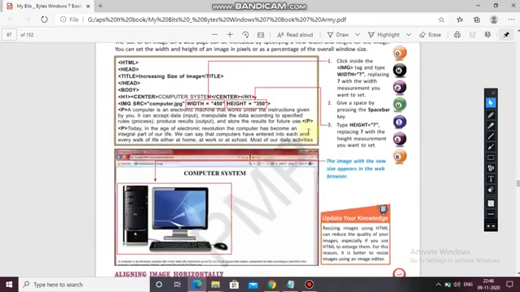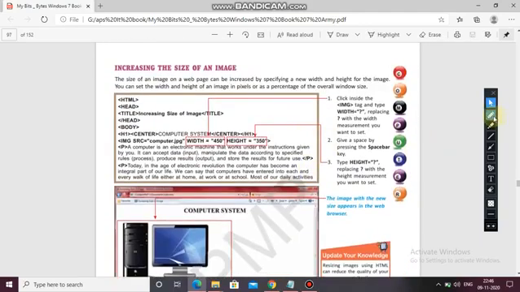Now, increasing the size of an image. The size of an image on a web page can be increased by specifying a new width and height for the image. You can set the width and height of an image in pixels or as a percentage of the overall window size. So already we have seen that I have written height and width as 100 pixels, 600 pixels. So it has been adjusted according to the height and width given by the user. Here it is given 350 and 450.